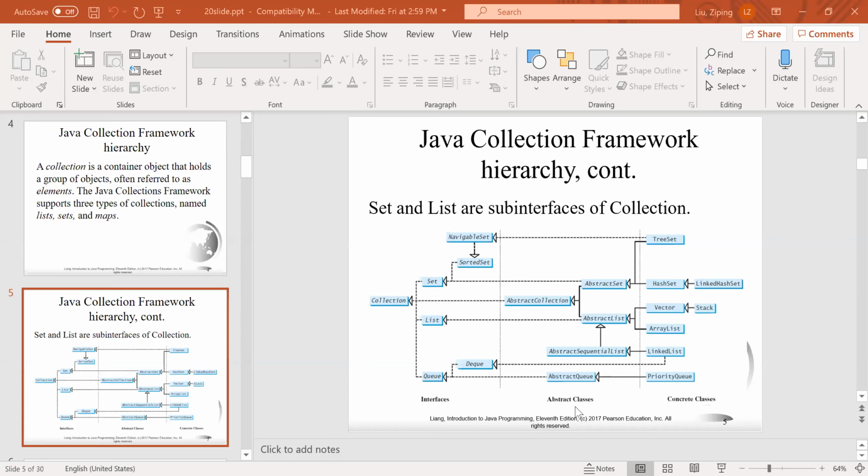Okay, let us start. So a quick review for the framework of collection. Yesterday we already discussed the framework, so just a quick review. So the collection is an interface and it provides a number of methods.